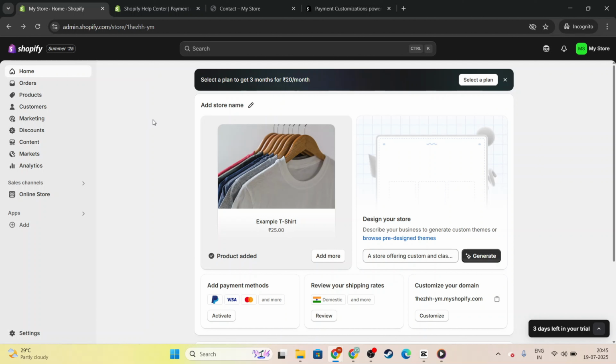First things first, you need to log into your Shopify admin panel. This is your control hub where you'll manage all things related to your online store, from products to sales, so the start point is always here.